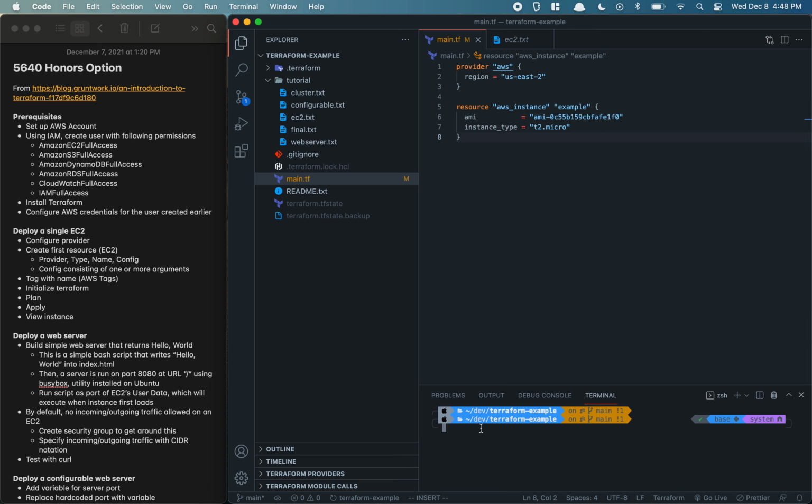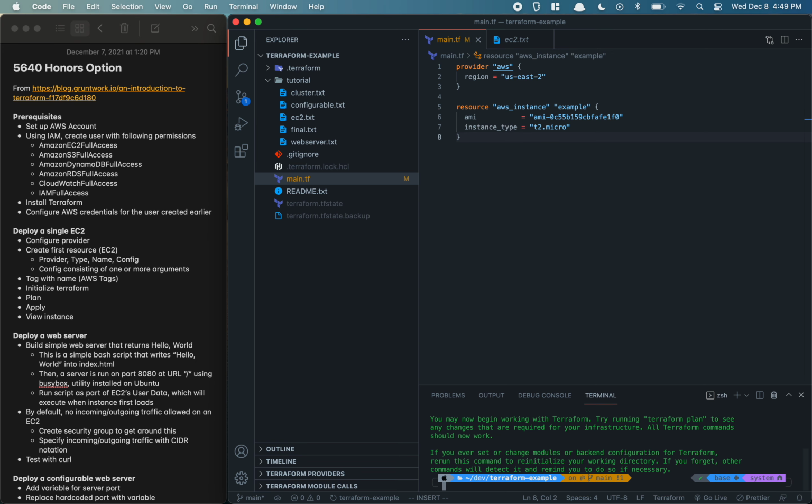So this is a very basic example. In this case, I can initialize Terraform in the repository I'm in with terraform init. This will initialize the backend, and then if I do a terraform plan, I should see the output.